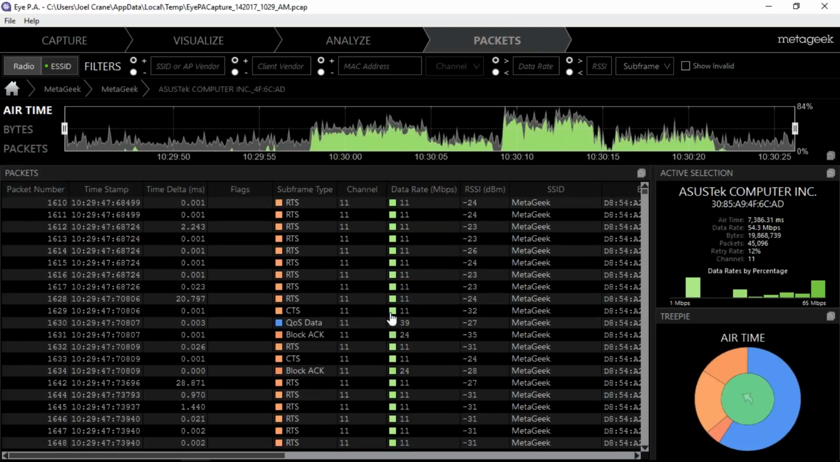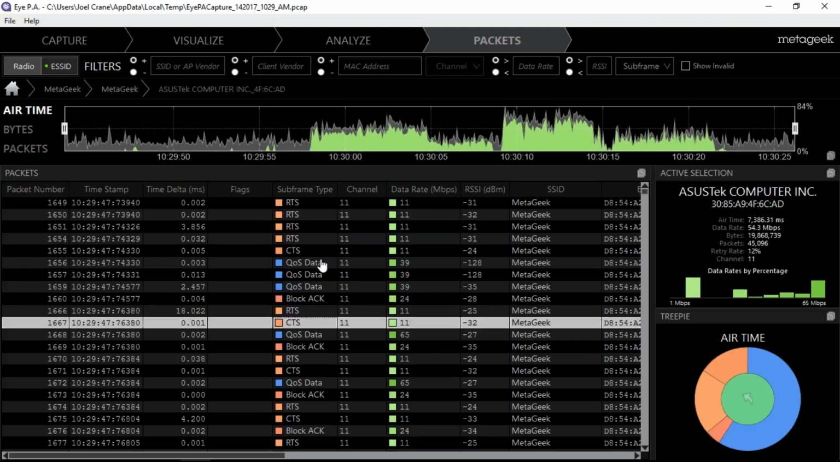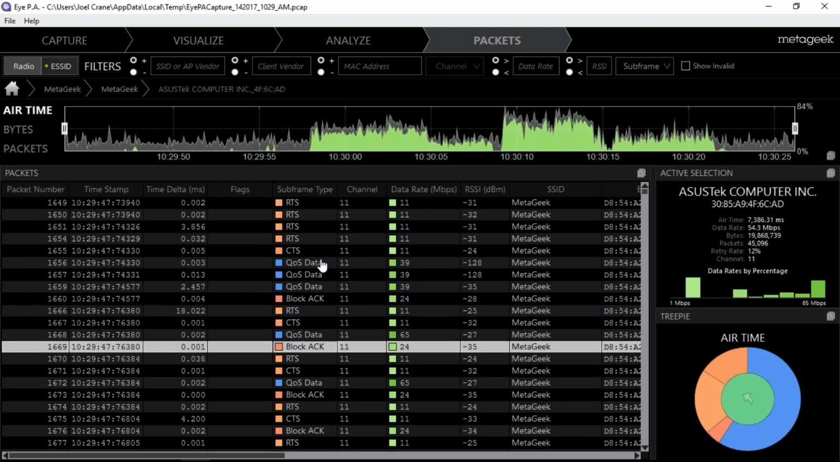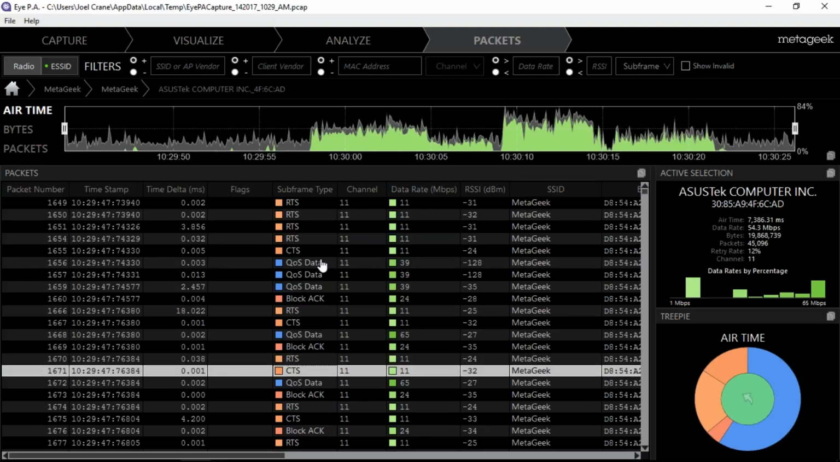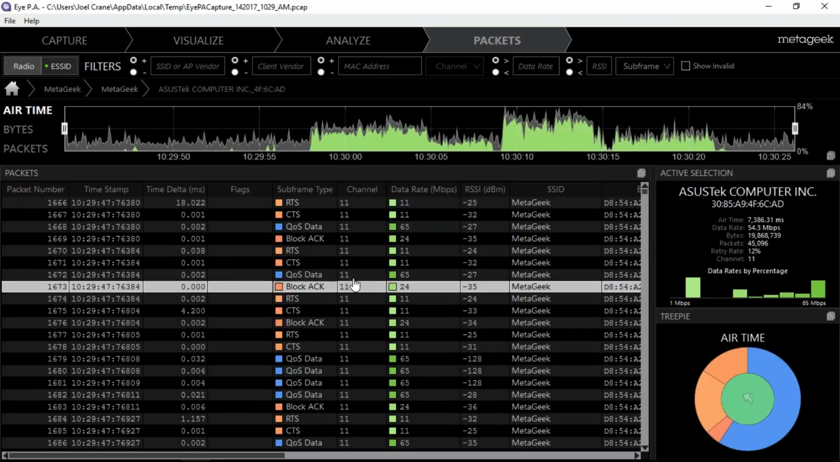So you can see where we sent our data, and then we received an acknowledgement, and then we transmitted a request to send, we received a clear to send, and then we sent our data and received our acknowledgement again. Request to send, clear to send, data, acknowledgement. You can see that process repeating over and over and over again.